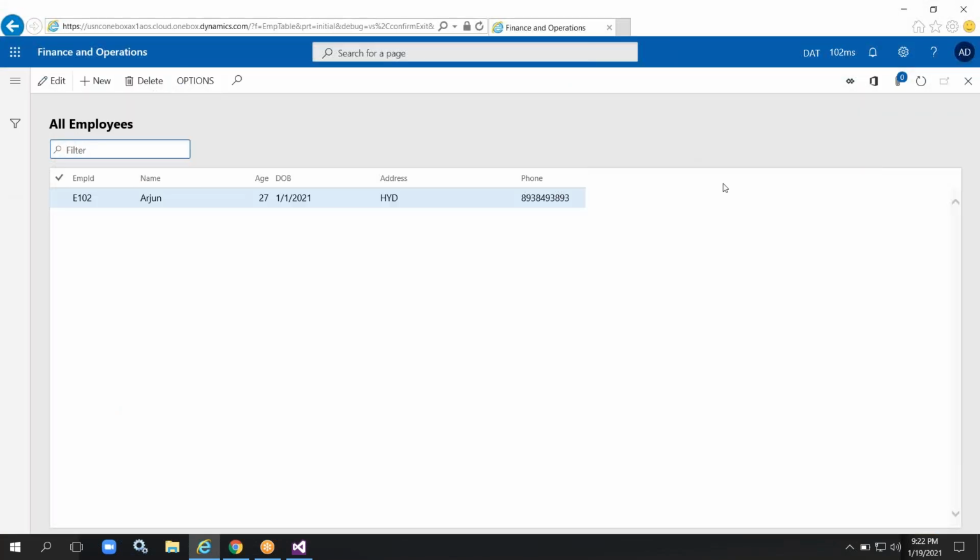See here, all employees, filter control, grid we have created, and this record we have created in table level actually. That is replicated here, and the edit button, new button, delete button, all these buttons are added by default in a form. Now you can start creating your records. E101, save the record.